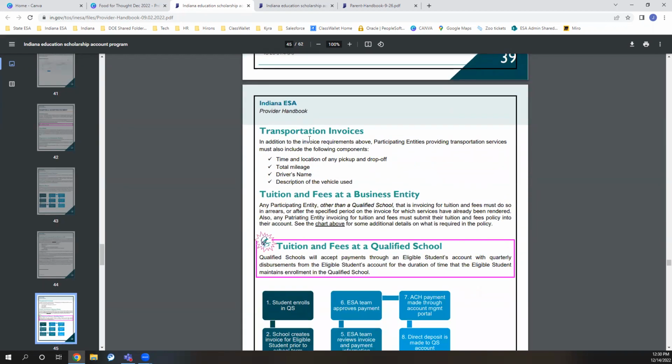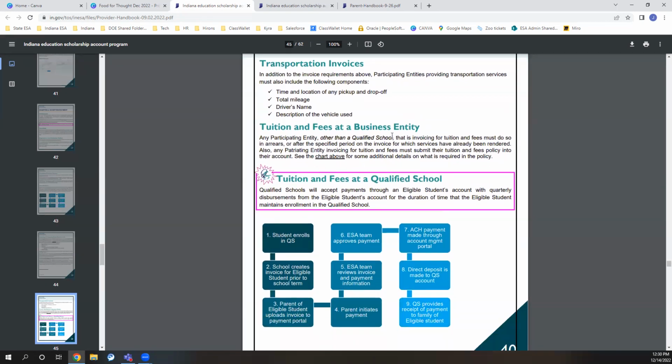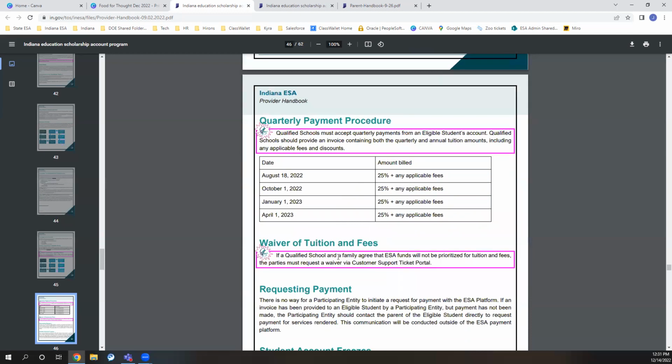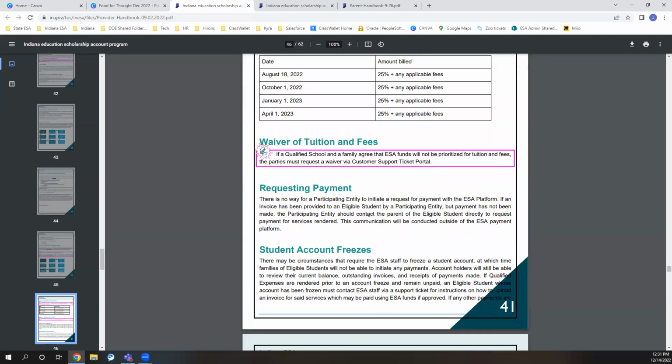Then we also talk specifically about invoices for transportation providers, business entities who are offering tuition and fees, quarterly payment, and that waiver process again.